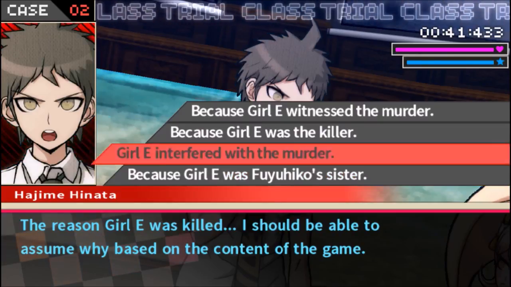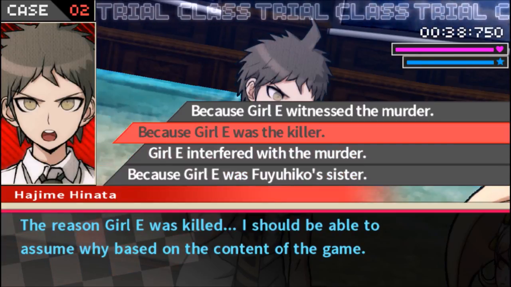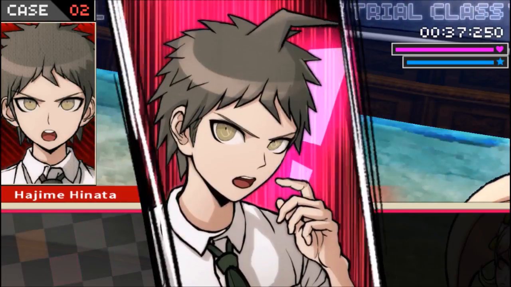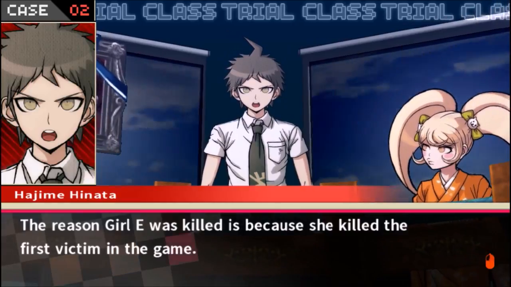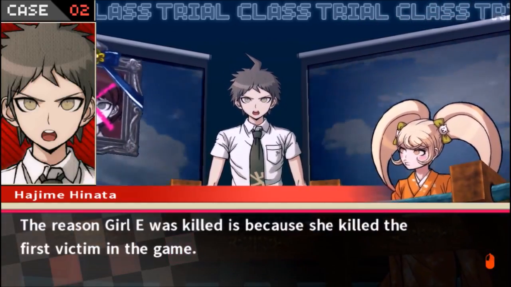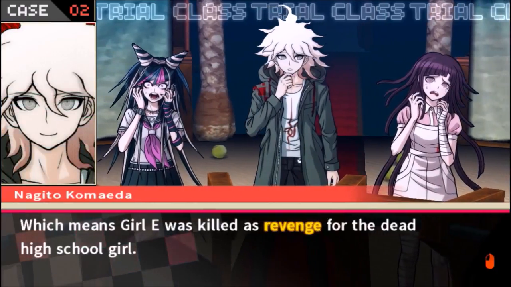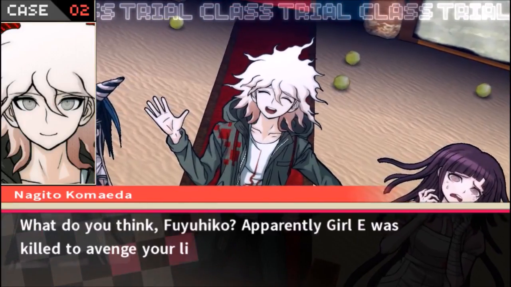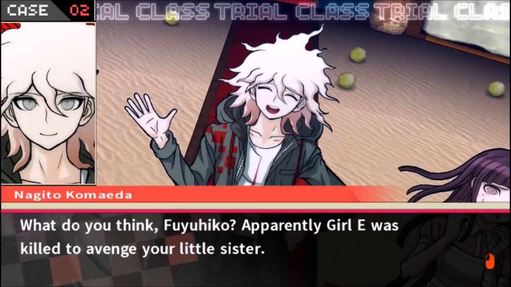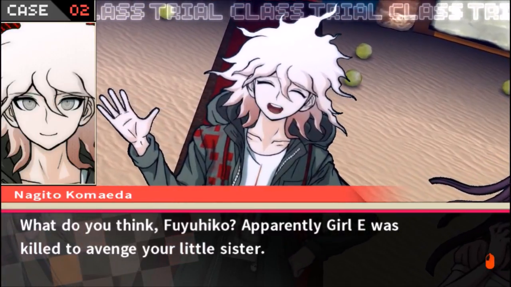Girl E was Fukumi's sister. I see. Yeah, we're gonna go with the killer bit there. The reason Girl E was killed is because she killed the first victim in the game. Which means Girl E was killed as revenge for the dead high school girl. What do you think, Fuyuhiko? Apparently Girl E was killed to avenge your little sister.